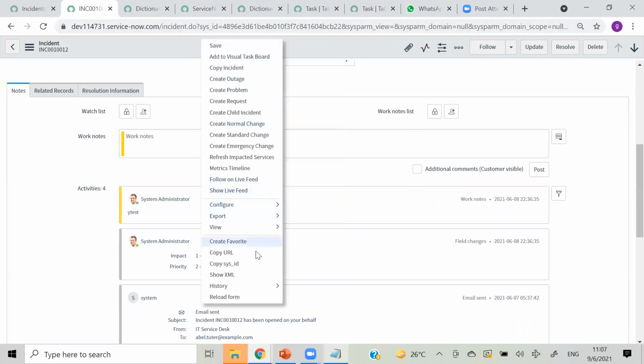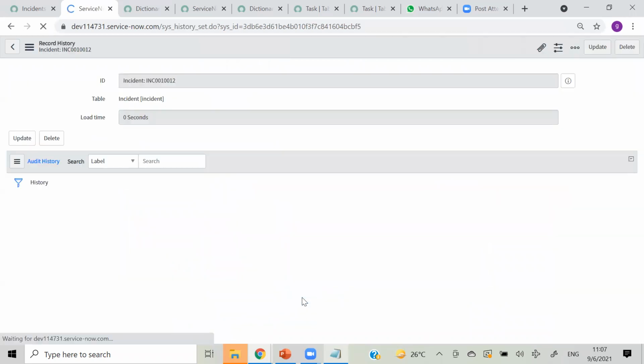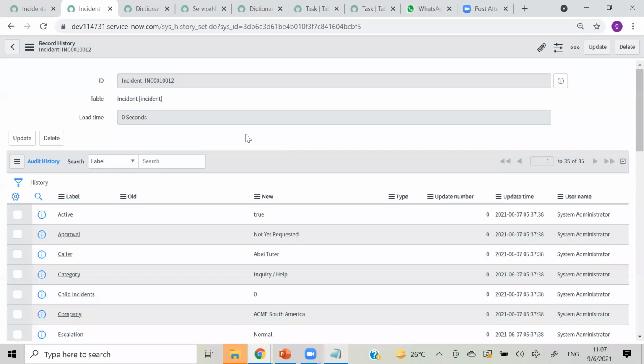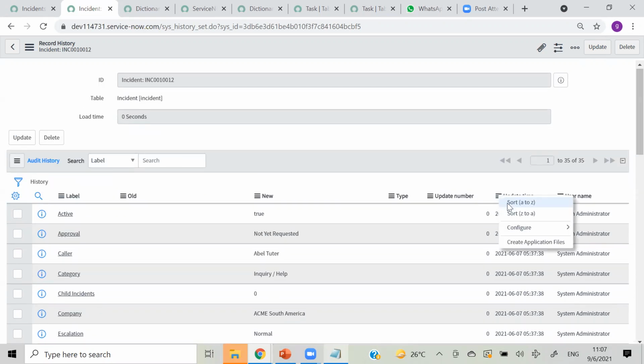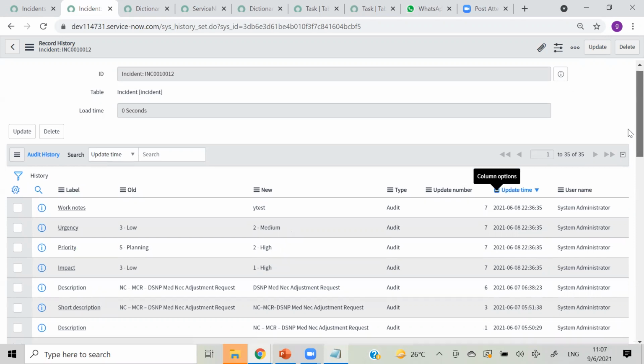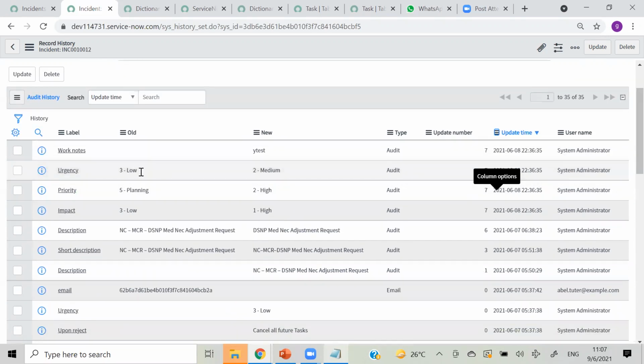And then we have a second option, that is history here. If you want to check, I am clicking on list. Okay, so here is the list. This is audit history, record history. What was the old value and what is the new value? Here you can see urgency was 3 earlier, now it is medium. Priority was 5, and now it is 2. So this is how you can check audit. And here you can see type is audit. So these are the audit fields. Okay, so that is the purpose of audit.